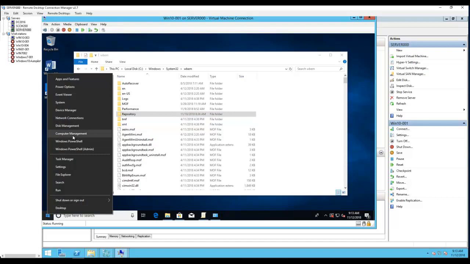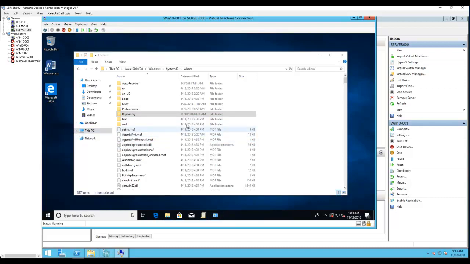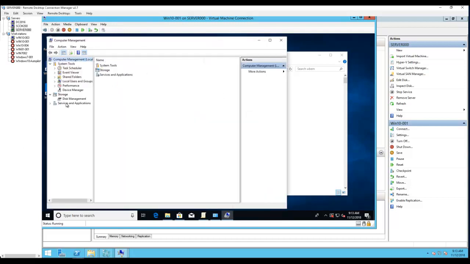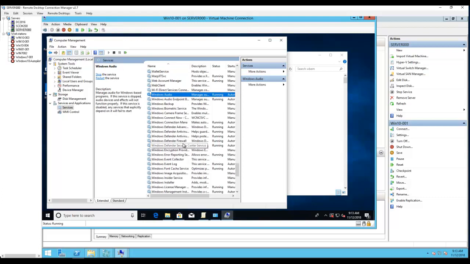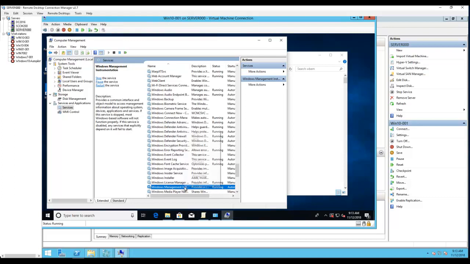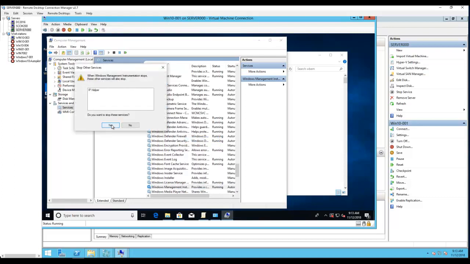Go to Control Panel and go to Computer Management, and then under Services. Let's go into Windows Management Instrumentation service. It should be this one here. You want to right-click and then go to Stop. Click Yes.